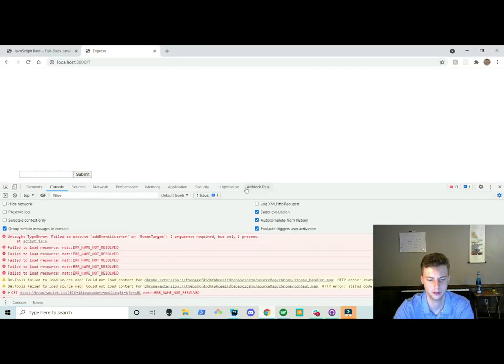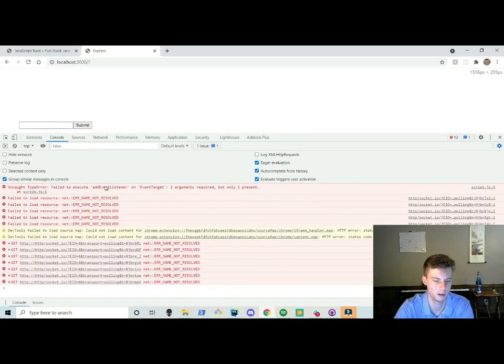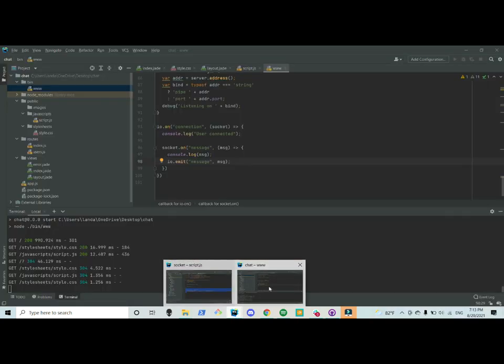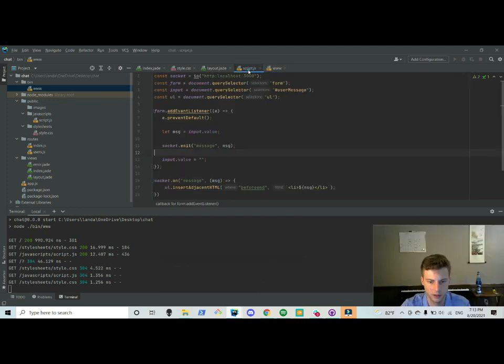Let's see if there's anything. Oh yeah, see right here, failed to execute addEventListener: 2 arguments required, only 1 present. Script.js line 6. So let's head to script.js. And, right, on our event listener here, we need to pass in submit as a parameter so that the form knows what type of event it's listening for. So submit and then the callback function.